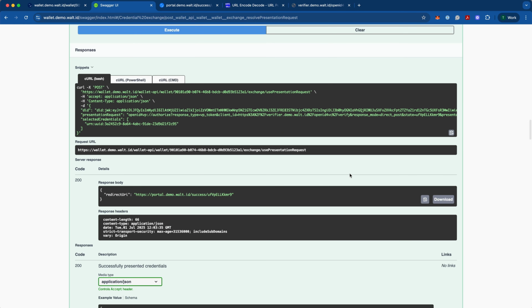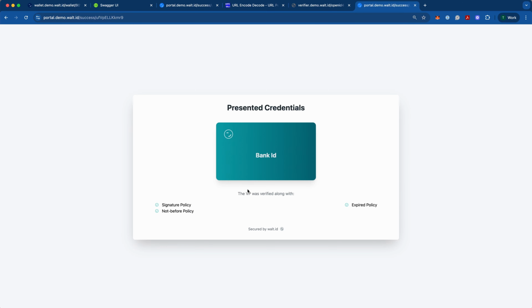Here we get a redirect URI from the verifier. This is optional because it can also be configured to have no redirect URI, but we could now visit this. And as we can see here, we successfully verified this bank ID credential, and these policies here were applied by the verifier service.